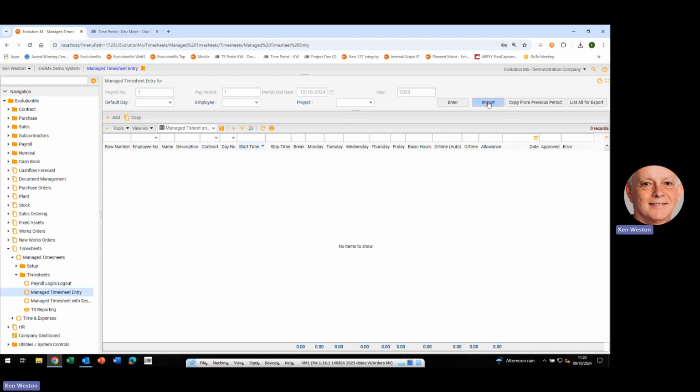So at this point, I've got an import option at the top there, where if I click it, it will retrieve the information that's been approved through Time Portal. So my crew timesheets haven't been approved, therefore they're not showing at this point. But the one I did earlier for the 9 till 11 for that particular user is being shown there.